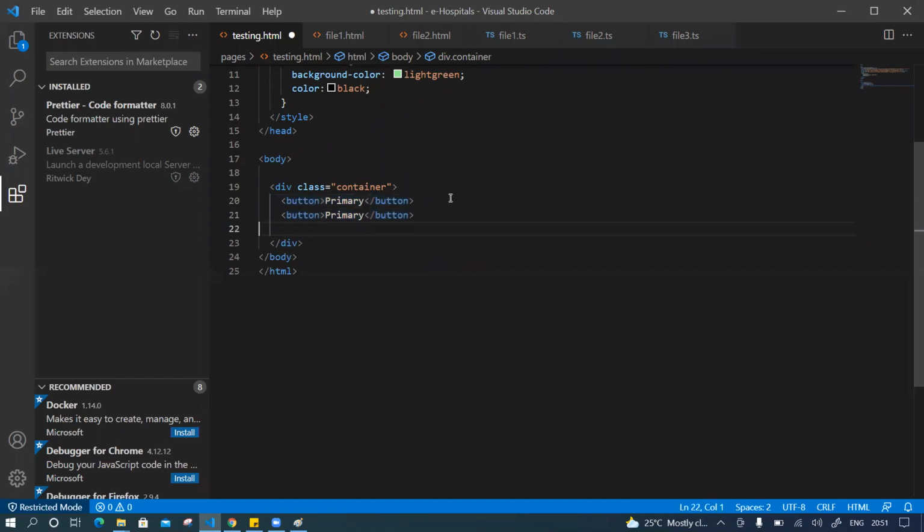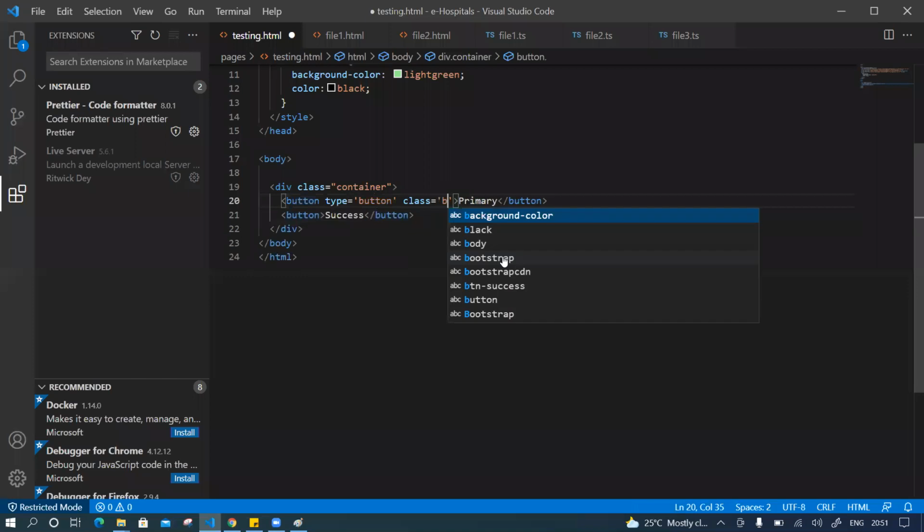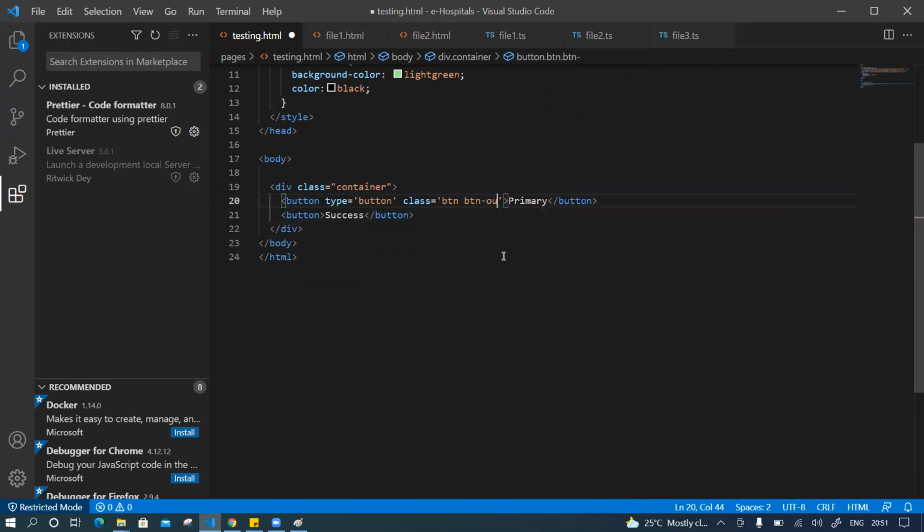So primary and which one we will write, success? These two we will write. So here I'm writing type button only, and I'm writing class. Initially, if you want to create any button, class should be there. After that, you have to apply another class, button outline. Again, colors we have to mention: primary, secondary, info, warning, danger, success, dark, light.